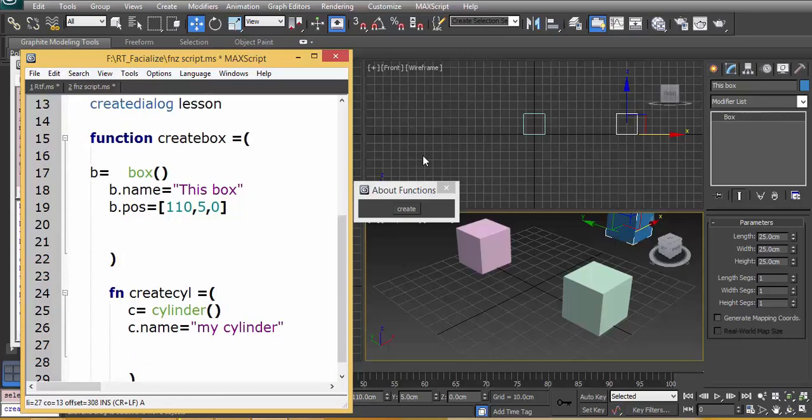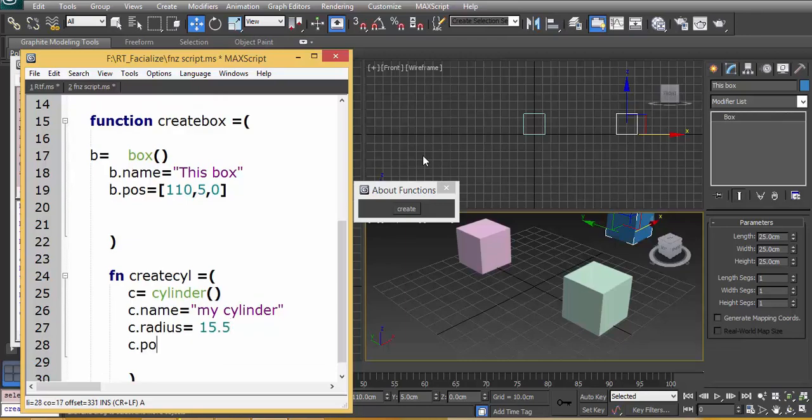All right, c dot radius is equal to 15.5. Then c dot position is equal to, let me see, this time around let it be negative 100 and negative 50 in the x, and then the rest let it be 0, 0. If you're wondering what I'm doing right now, I think you missed the first basic videos, so you just need to go back and check on those videos.